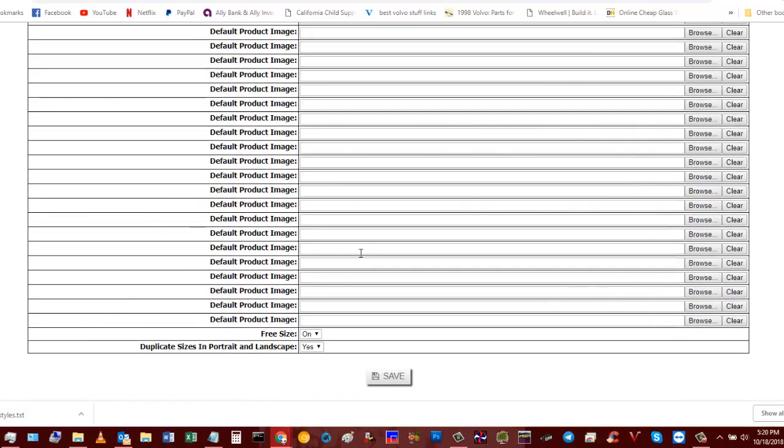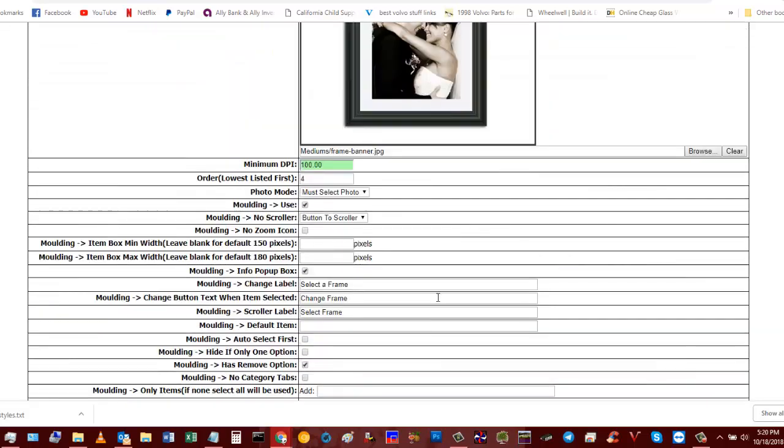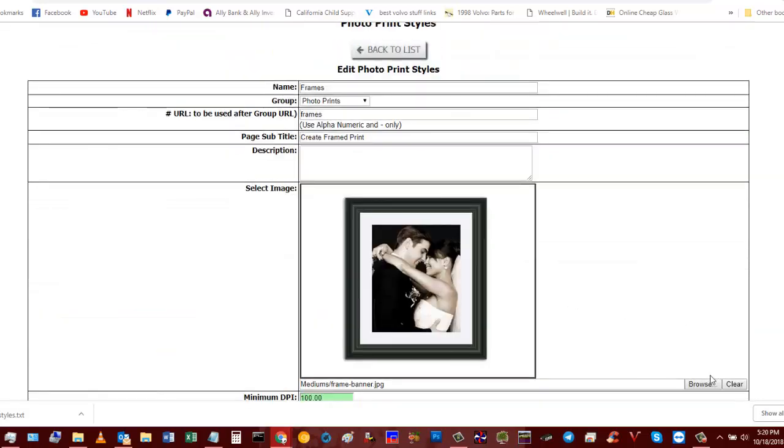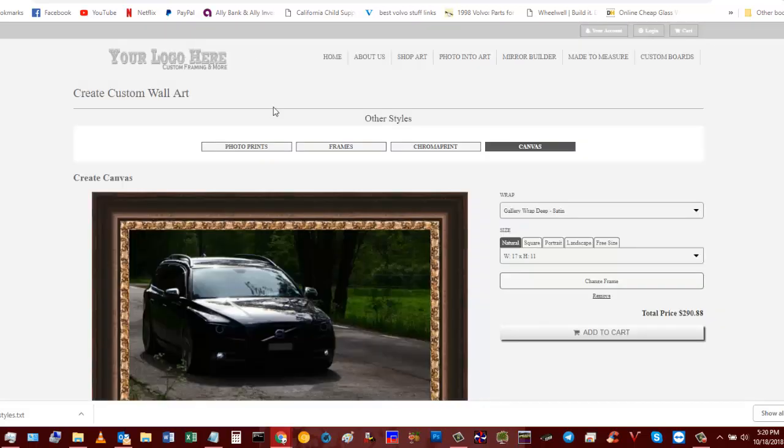And then again, we'll go down here, we're going to click Save. Now keep in mind, you can have it duplicate sizes when you create your sizes. So what this means is if you enter a size that's 8 by 10, it's automatically going to offer a 10 by 8 to the customer that way. And then free size is where they get to pick from 2 drop downs and create any size they want. You can leave that on if you want to offer that. Then you click Save, and now this style has been added. And then the style, this little thumbnail right here is what you see when we go back here to the photo prints.